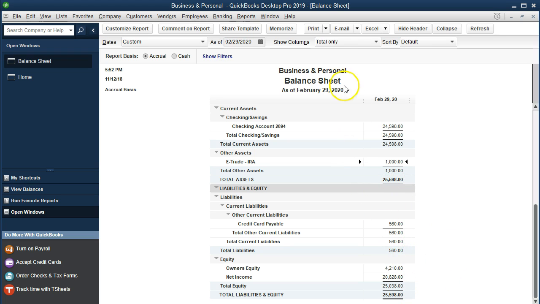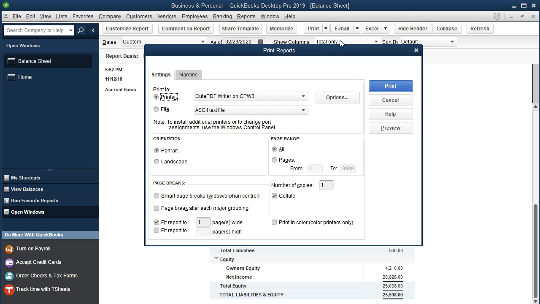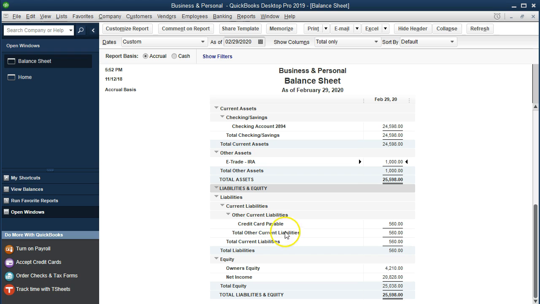So we're going to print this report out. We're going to go to the reports up top and print the reports. We could save it as a PDF. I like to use the PDF printer, which is here. It's free, you can download it. I think it's a useful thing to have.